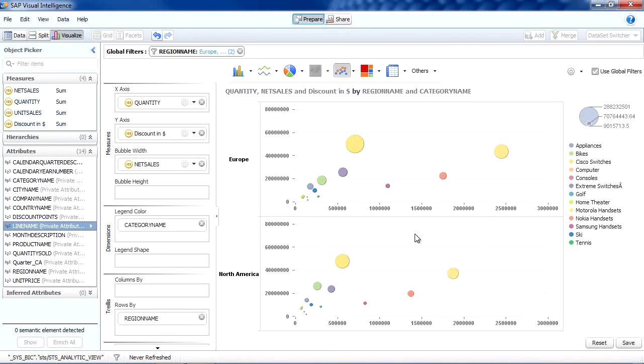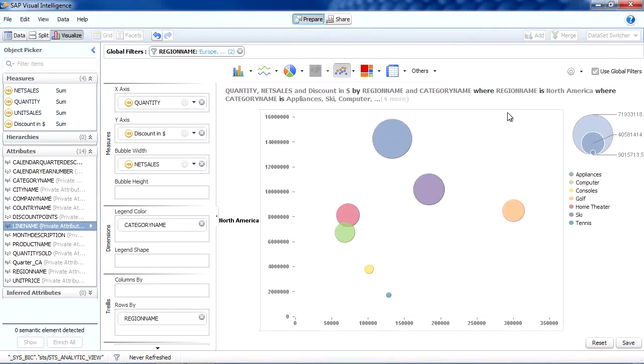Now let's take a look here. We have some bubbles that are bunched up, and it's not very easy to read. One of the nice features of Visual Intelligence is I can just select those bubbles and use the filter button. And what this does is it excludes everything else. So now I'm zoomed in and I can see clearly for North America, well, in the smaller product categories, appliances is doing pretty well. So that's a good way of zooming in into your data.